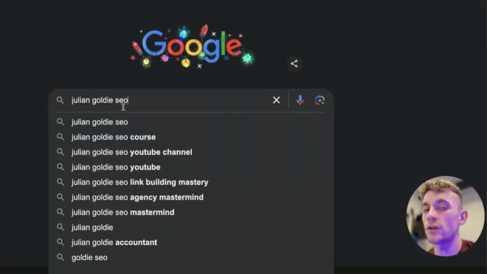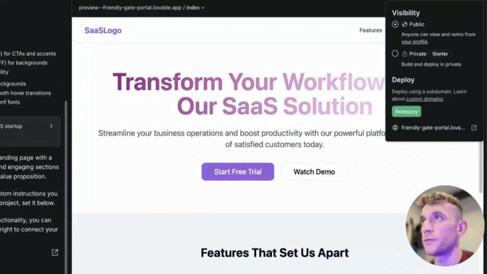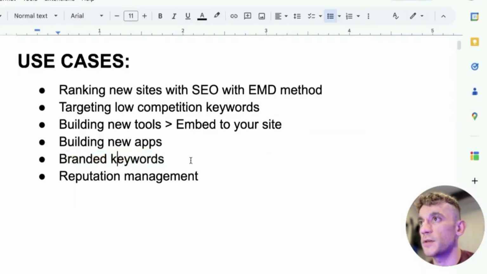This is useful if you have a big brand and you want to rank multiple times for your brand. For example, you can see we've got all these keywords around what people are typing into Google around my name: Julian, Goldie SEO course, YouTube channel, YouTube, etc. And so I could create multiple websites using Lovable, launch the exact match domain and rank for those branded keywords. Obviously, if you're trying to rank for branded keywords like a company name and it's not yours, be very careful, because that's infringing on copyright.